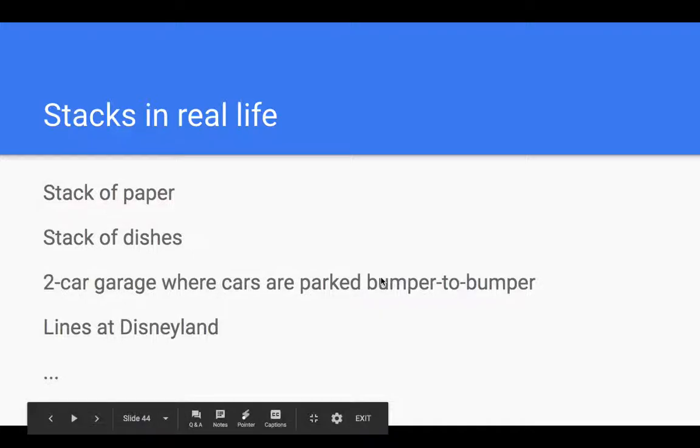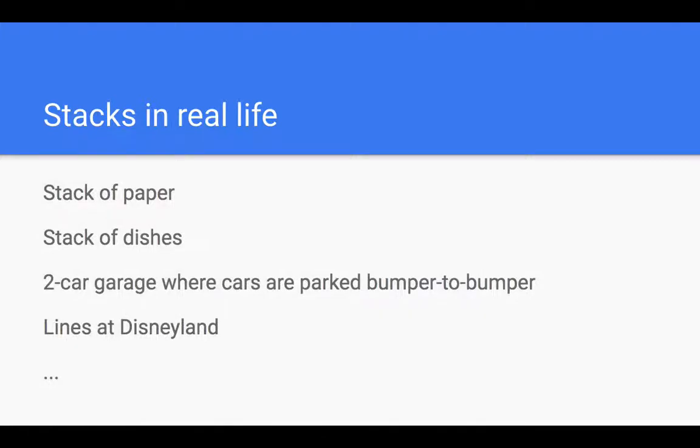A two-car garage. Now, this is not one of those garages where you park the two cars in parallel, right? This is a garage where one car goes in, and then the second car goes in behind the first car. So if you want to move a car out of the garage, then you have to move out the second car first, right?